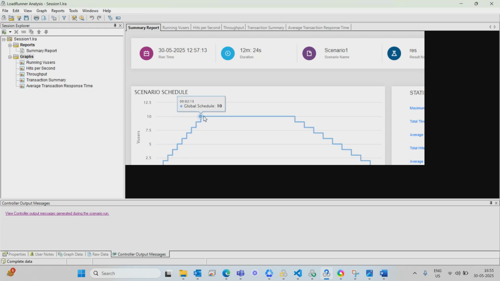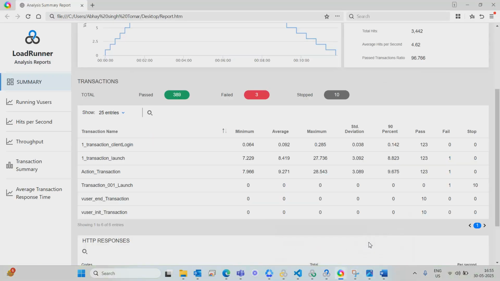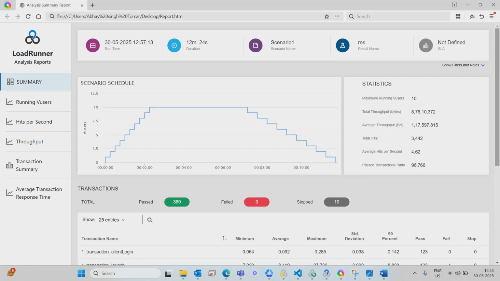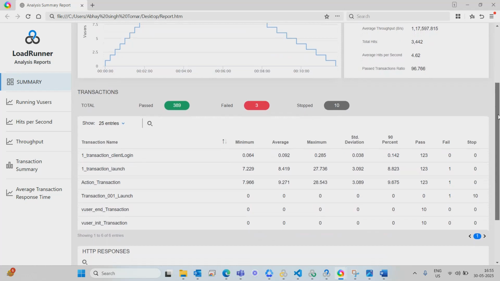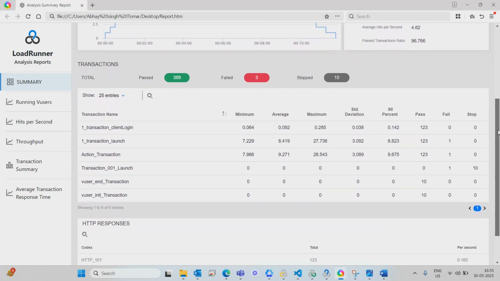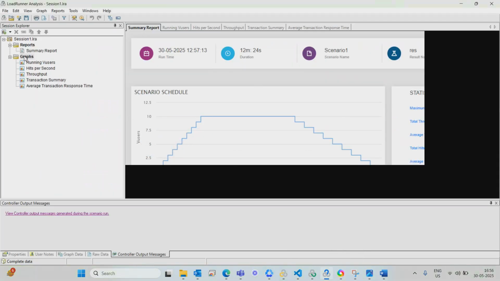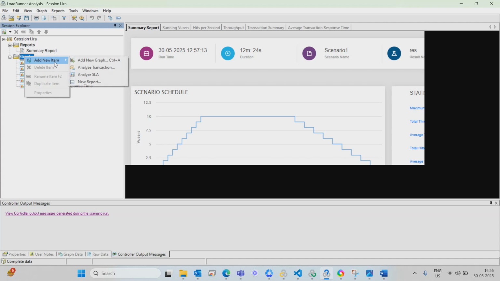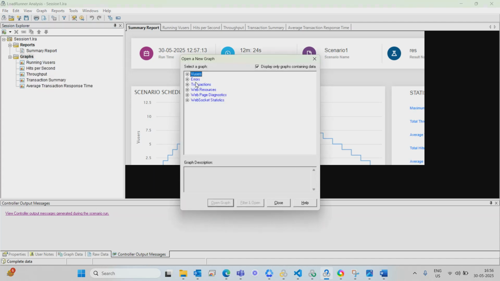If we want to see this data completely, we can convert this report in HTML mode, and then we can see this type of report here, where we can see the graph and the transaction name, minimum, average, maximum, standard deviation, 90 percentile, pass, fail, and stop. If we want to see different types of graphs based on the requirement, we can right click here, add new graph, and we can add multiple graphs based on the requirement. Again, this is all manual effort.